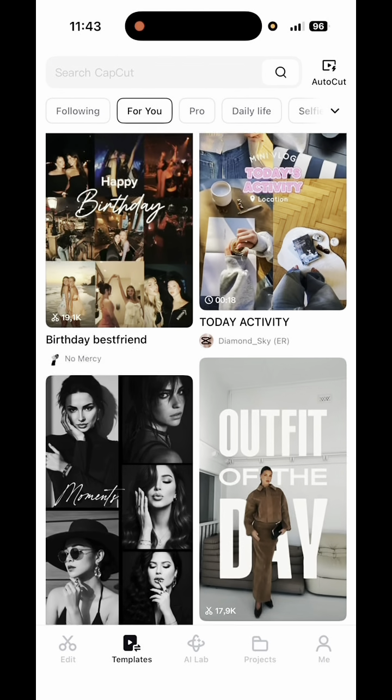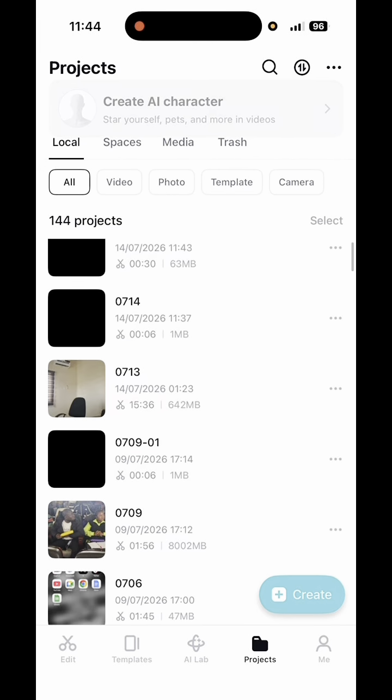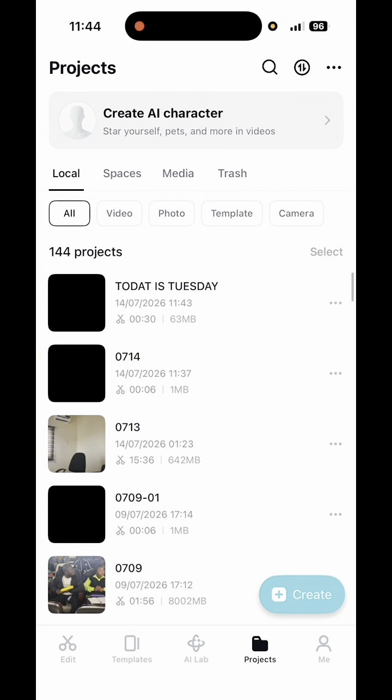So now I'm done with templates. There's also AI Lab. AI Lab enables you to have access to CapCut AI tools. So then you use them, but you have to pay because these ones are not free. And here are my past projects, the ones I've done. Look at the recently done, the one I did just now. Today is Tuesday. Then the next one is my profile.